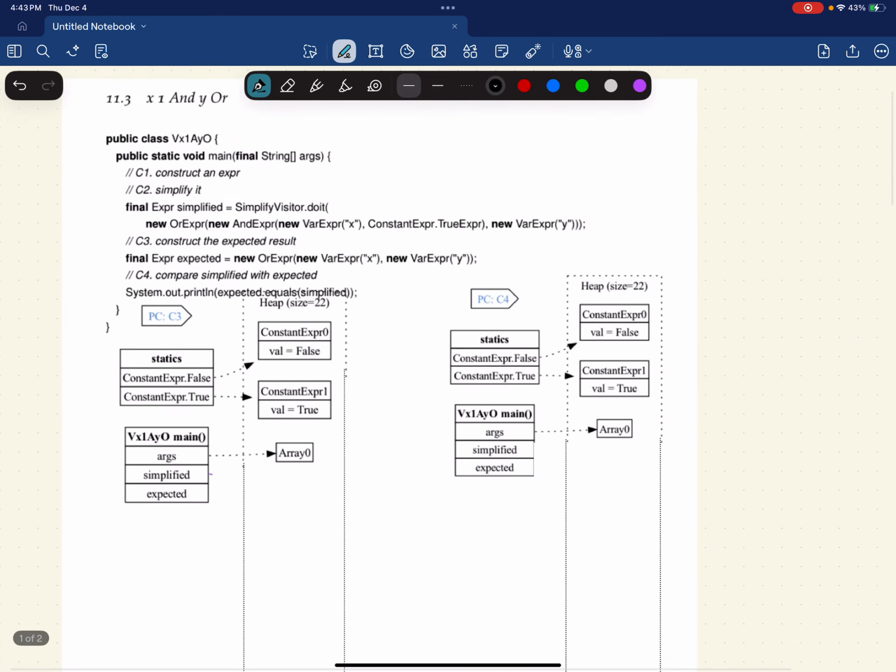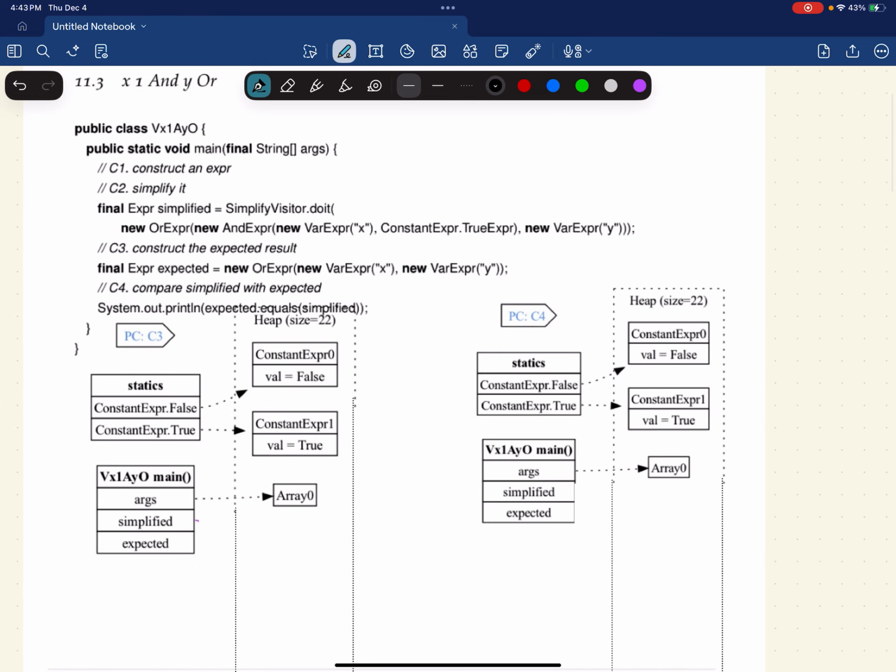Okay. In this case, we are doing this with mark and sweep of x and y. We are declaring an object and we're simplifying it. The object we're declaring is an or. This or is between a y and something. That thing is an and of two things, an x and a true.